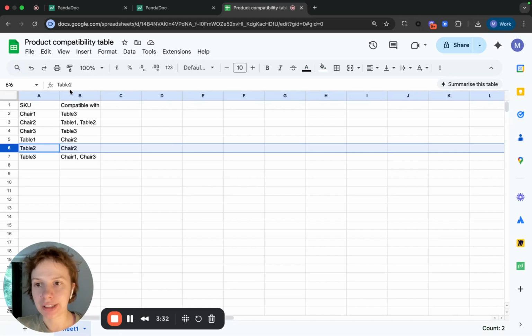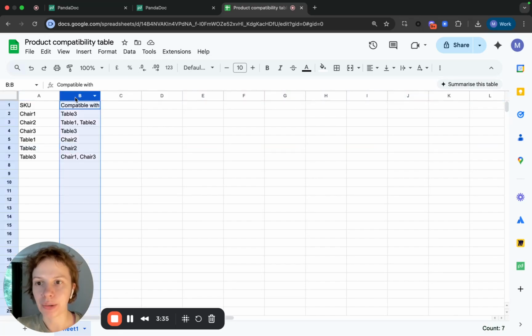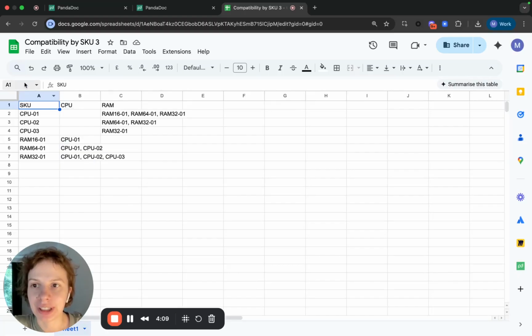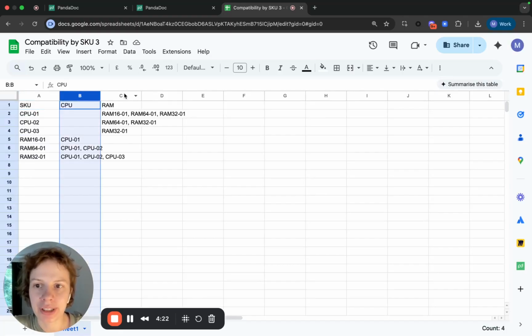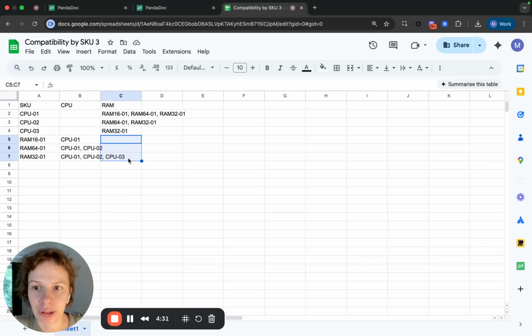Now, you don't necessarily have to store all compatible line items in 1 column. You can divide them into several columns for readability. For example, I have another compatibility table here. So I still have my stock keeping unit column. All SKUs included in the table are in the first column, 1 per cell, but then for compatibility, I have 2 separate columns, one for CPUs and another for RAMs. You can have blank spaces in your columns, it's allowed. It just makes the table more readable.